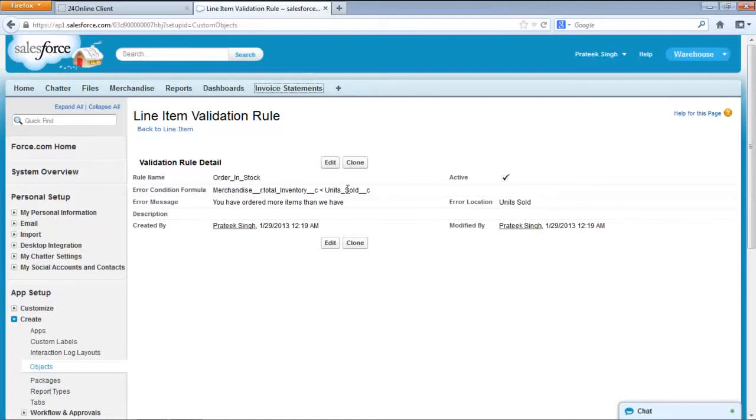Let's frame it in a different way. See, we created a line item field in our invoice statement. We have 10 items in a merchandise. We created 5 items in orders, in the number of units ordered. So it will check merchandise and it will say, okay, we have 10 items, you are ordering 5, it's okay. So next time, let's say we edit this invoice and we decrease the number from 5 to 3. First of all, at that time, we don't need to check the inventory.